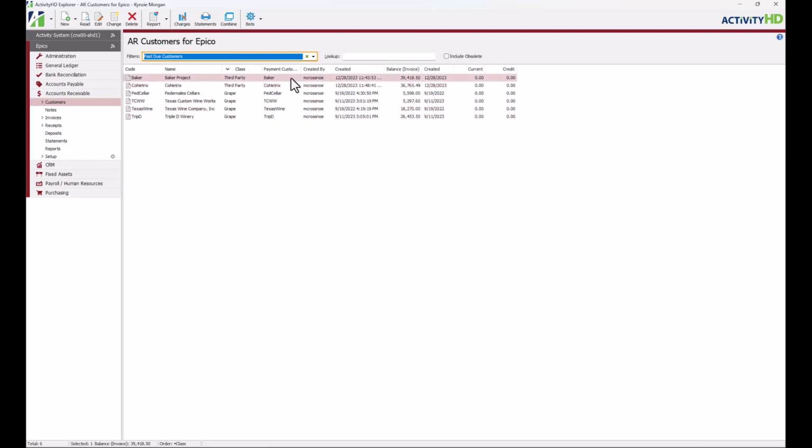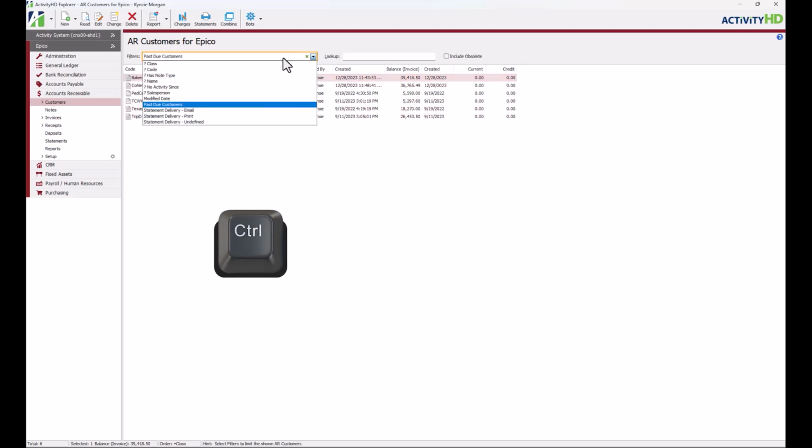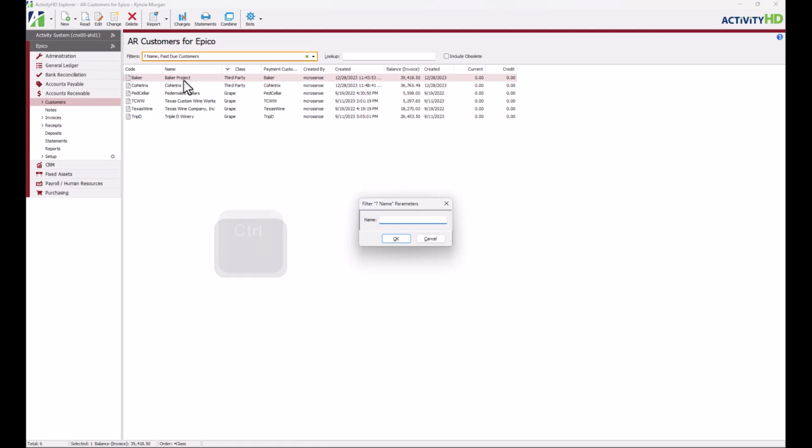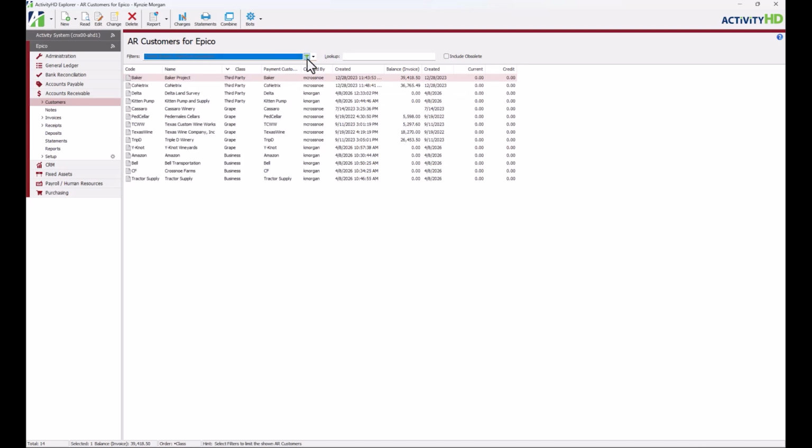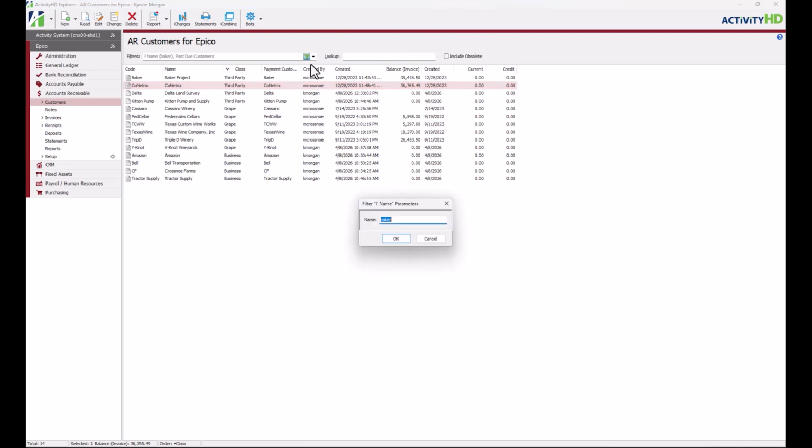If you'd like to apply more than one filter, hold down the Control key while selecting an additional filter from the list. You'll see the results update again based on both filters. To remove a filter, click the green X to the right of the field. Notice how the previous filter appears in a light gray or ghost-like font. If you want to quickly reapply the last filter you used, click the green filter icon.